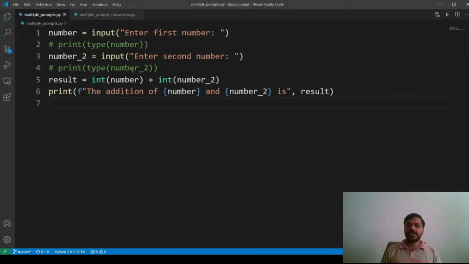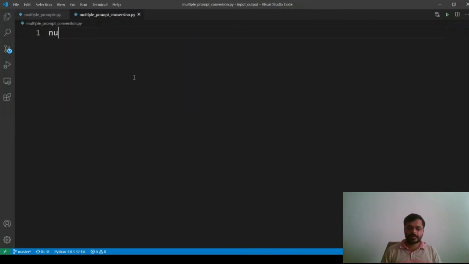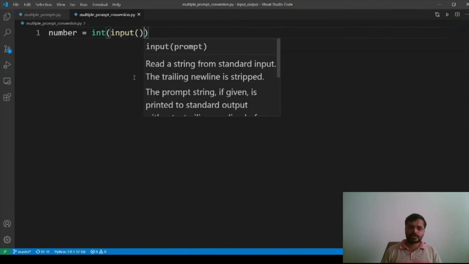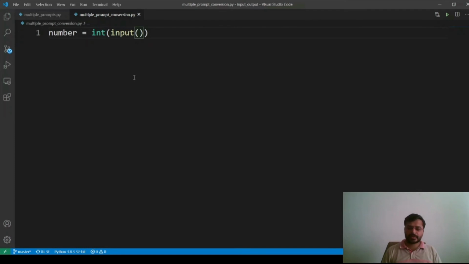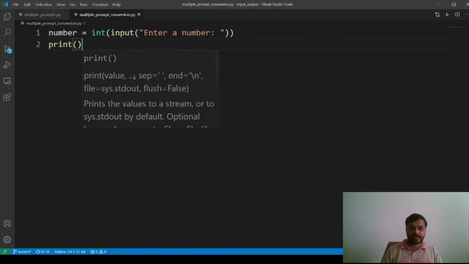But can we take an input and, before giving it to a variable, convert it into a desired type of data? So let's see that program. Here we are going to create a variable number equal to int of input, and let's give a message, enter a number. Let's print its type.